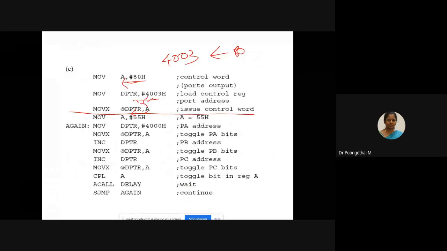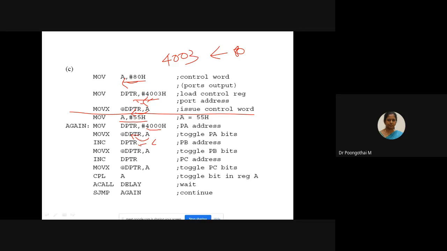Okay. So first define your data, that is, move this 55 to the accumulator, and this address is the port A address, and write 55 to port A first. Next, increment DPTR. So it's pointing to 4001. Move 55 to 4001. Next, increment DPTR to 4002. That is your port C address. Move 55 to DPTR. Okay.